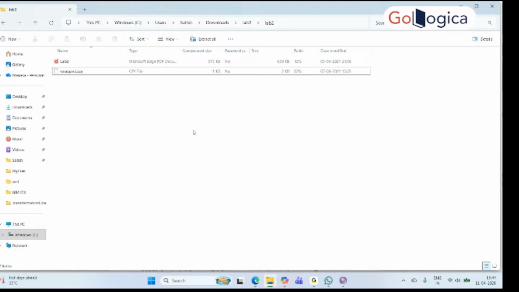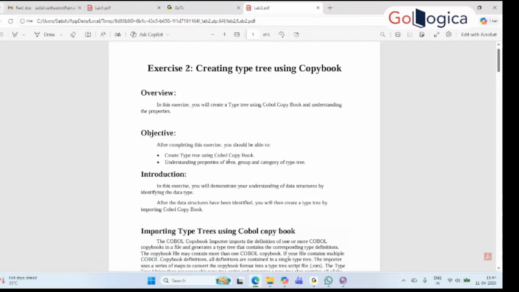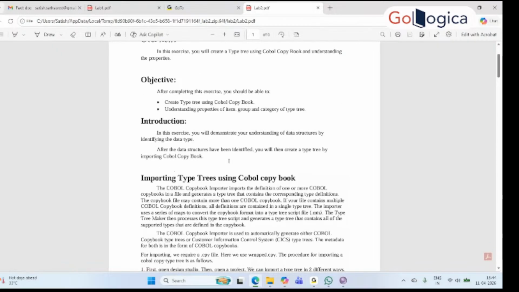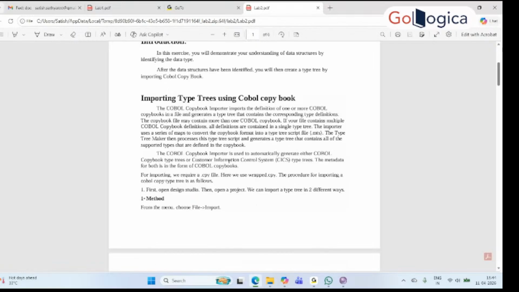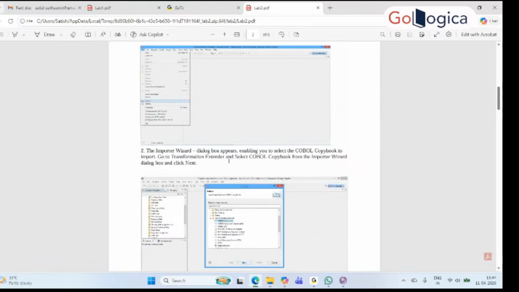So to do that, now we can do the transform of the copybook format, right? So now go open the document, the lab for second lab, creating a type tree using a copybook. So you can start this lab. I'll come back in 5 minutes. So you can start doing it. If you want, you can create a separate project for lab two, separate from lab one, and keep doing it.